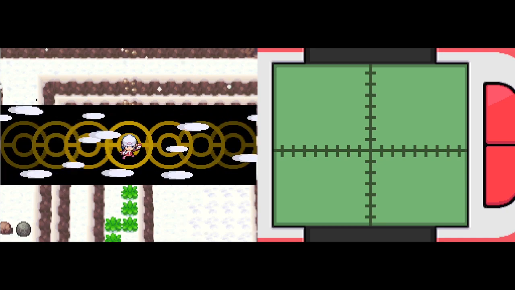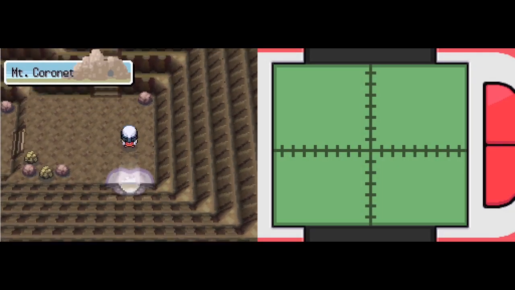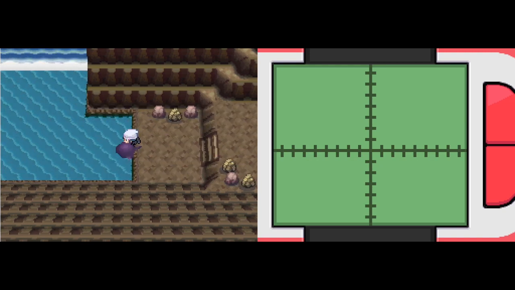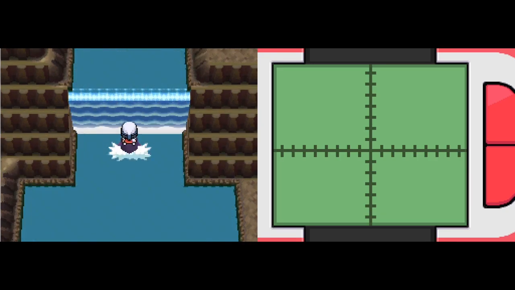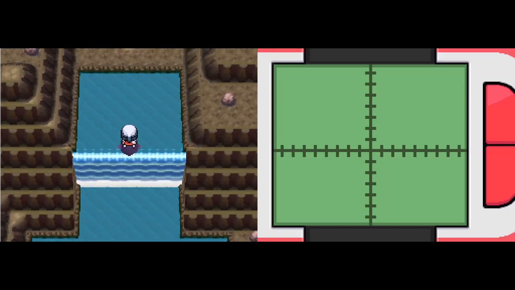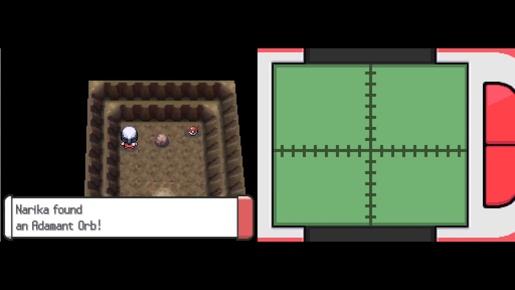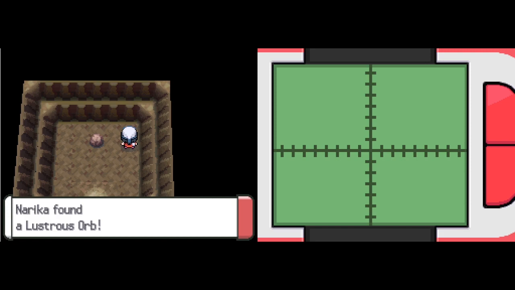So what we need to do is we need to go... I believe we actually have to go this way. And go here, because you see that there's one giant waterfall over there. Yes, these two are caves. With a stone plate. The power of the feared giants infuses this plate. Here's the Adamant Orb. And the Lustrous Orb.